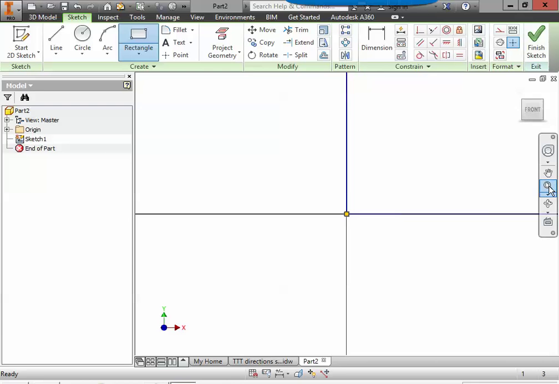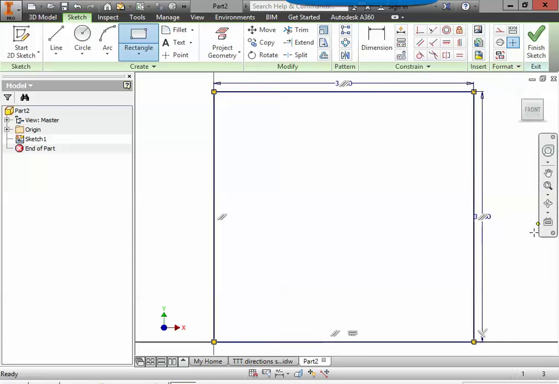So what we're going to do is come to this navigation bar on the side and you're going to see a magnifying glass. If I hit the arrow below it, there's 4 options. The option we want to have checked, which is already checked, is zoom all. So now if I click on the actual magnifying glass, boop, it's going to zoom out and I can see my rectangle. If I hit the escape key, it's going to drop my rectangle tool.